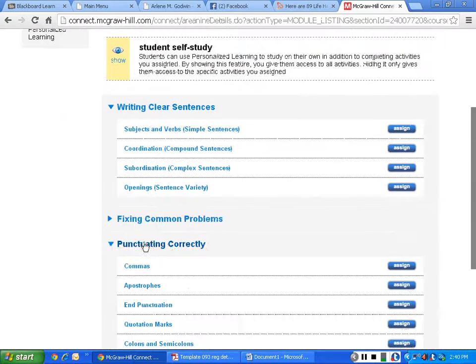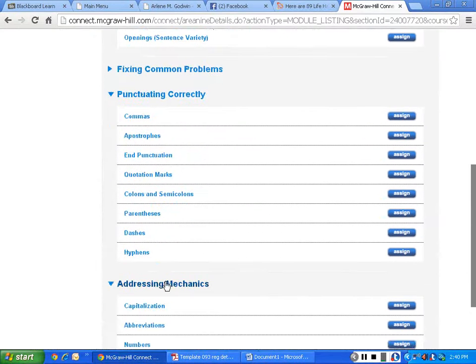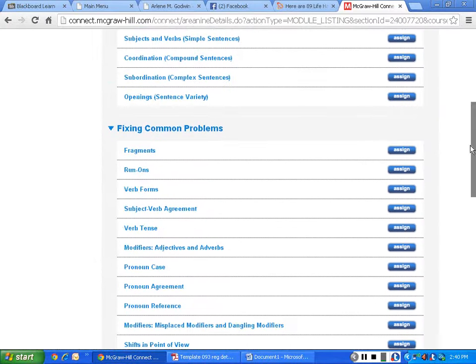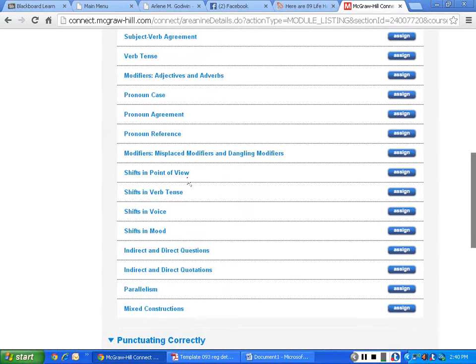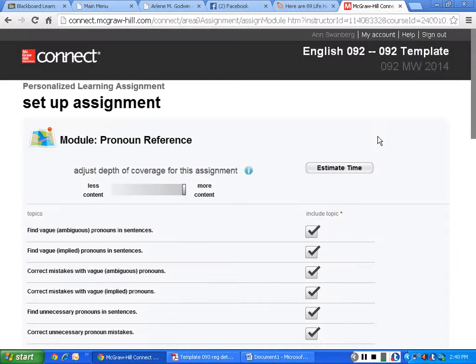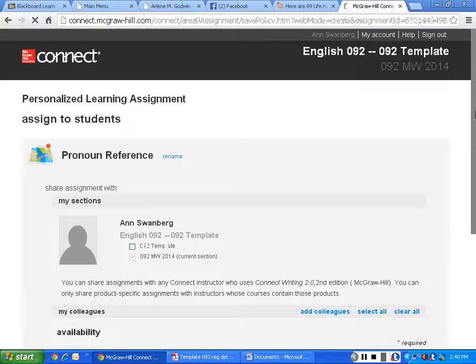Let's go back down to punctuating correctly or addressing mechanics, and let's add back in the pronoun references. I've changed my mind and I want to add it back in. Double check that you want to have all of these activities. And these are the activities that I checked to make sure they were in keeping with each of the 092 and 093 syllabus.